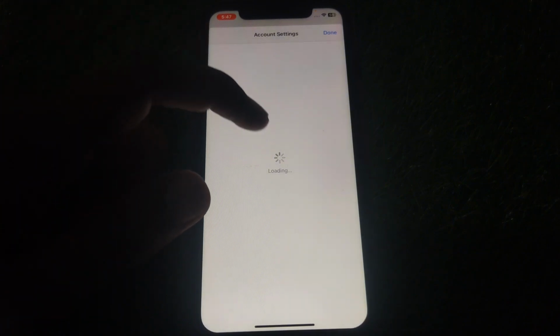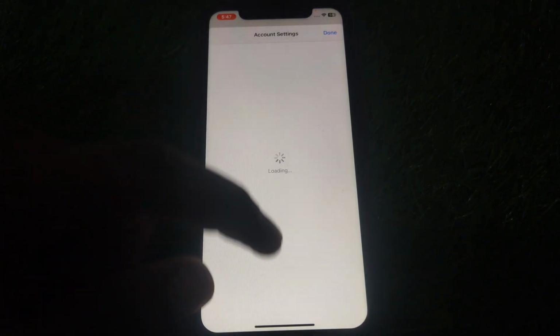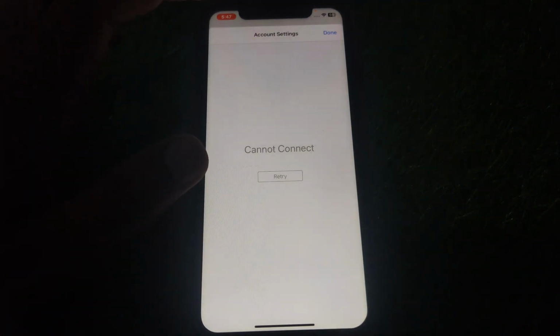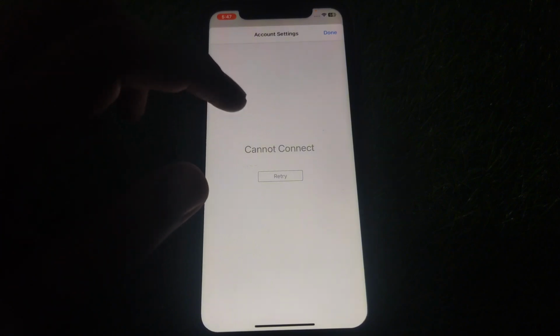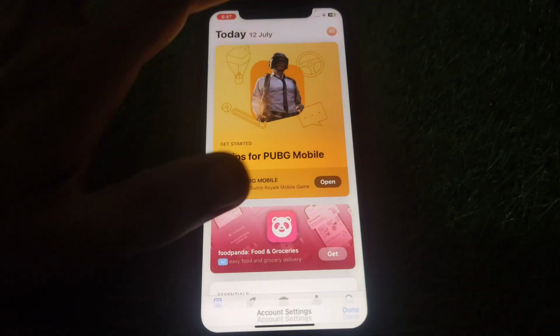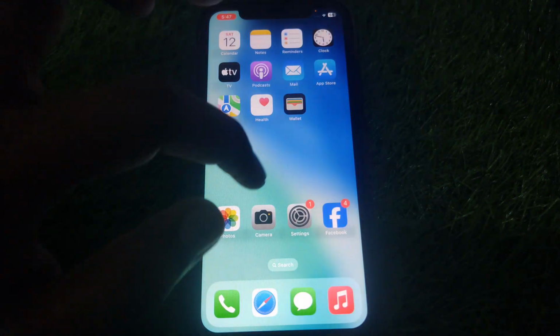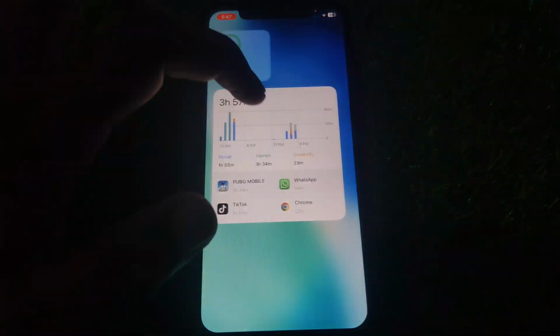So you have to simply click on that, and after selecting the country and region, you will be asked to provide the payment method, where you can simply select the option none, and after that you will be able to change the country or region.